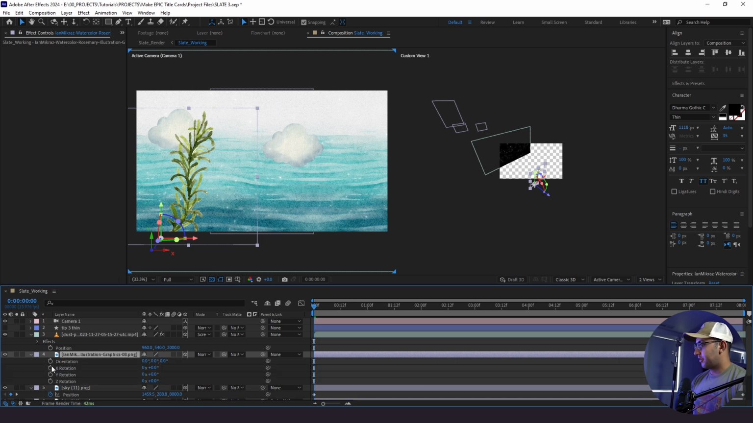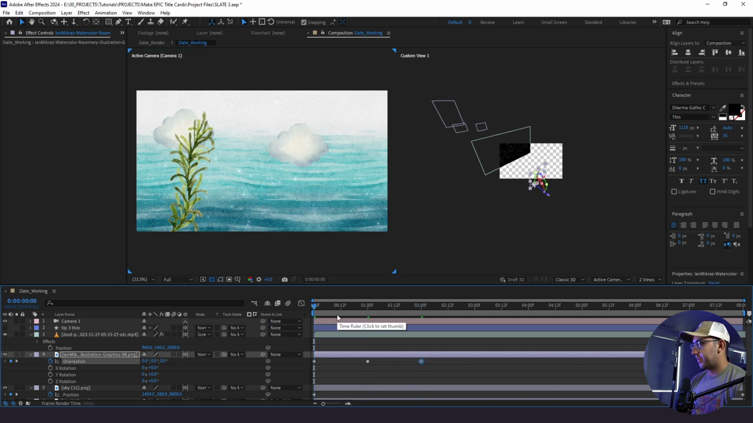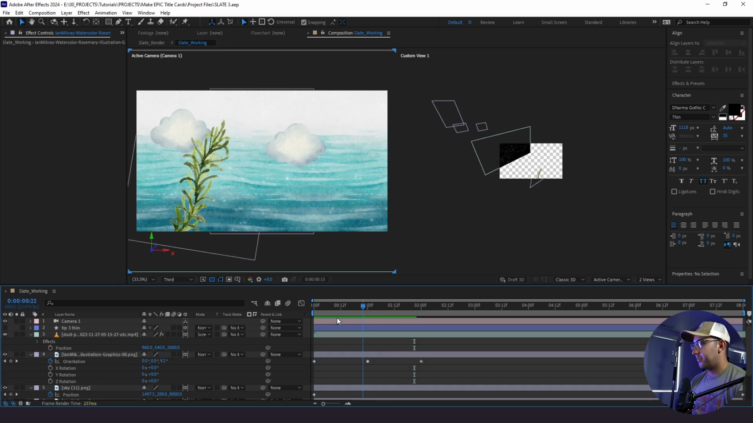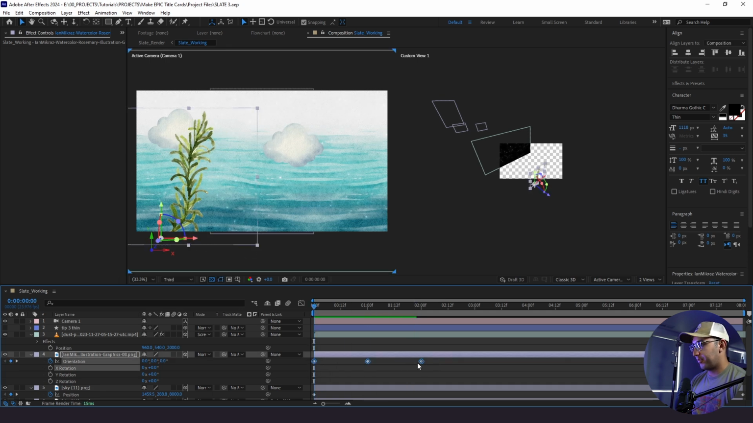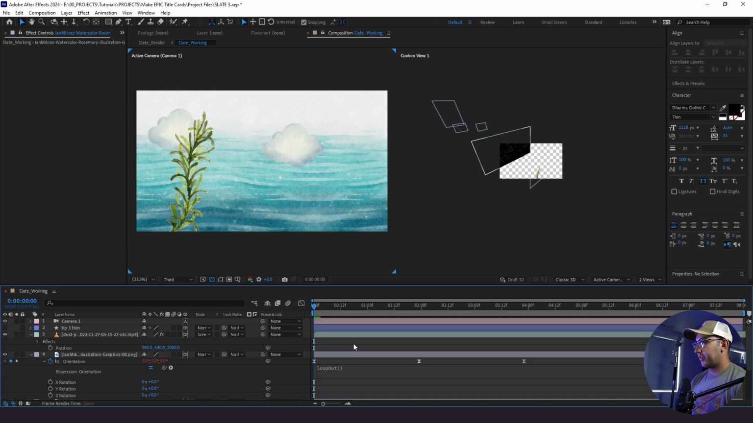and from here we're going to click on our rotation, go up 1 second, let's say 10, go up another second, just like that. So here's what we have. It's a little too fast, so I'm just going to bring this out further. And we're going to easy ease these, and we are going to put in our loop out expression. So that way this is a continuous animation right here, just like that.